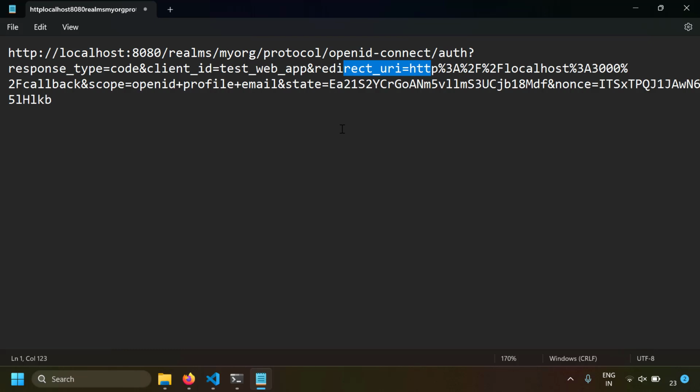It is specified by the redirect URI. And then the scope. So the scope is OpenID, profile, and email. So you can see the plus and %3. This is all URL encoding because you can't have spaces and special characters in URLs. That means %3 means colon and %2 means slash and plus means space. So you're given scope equal to OpenID space profile space email.